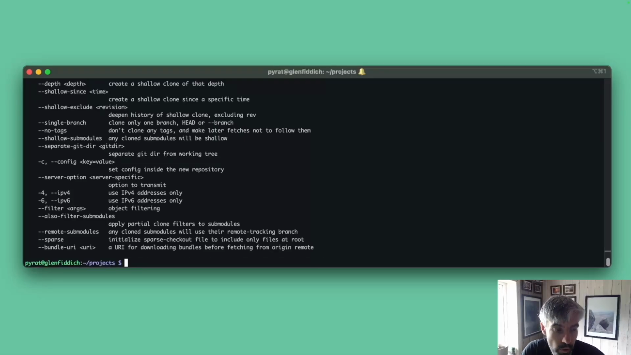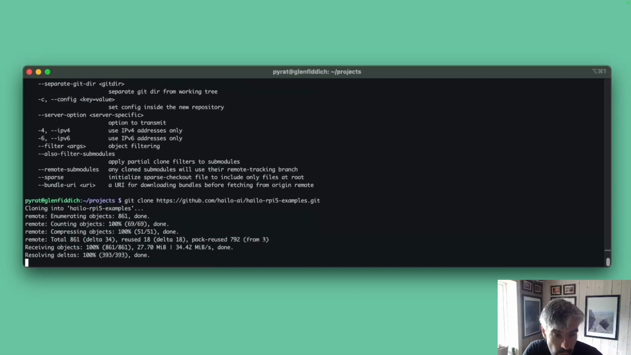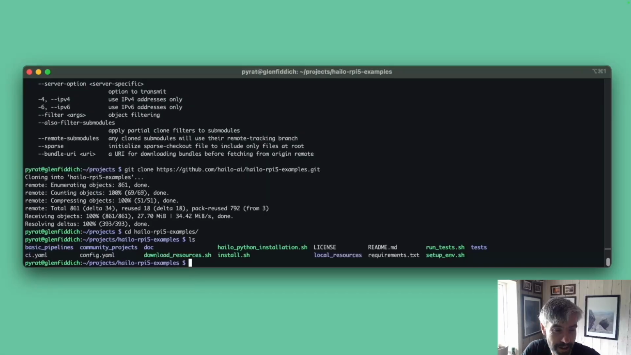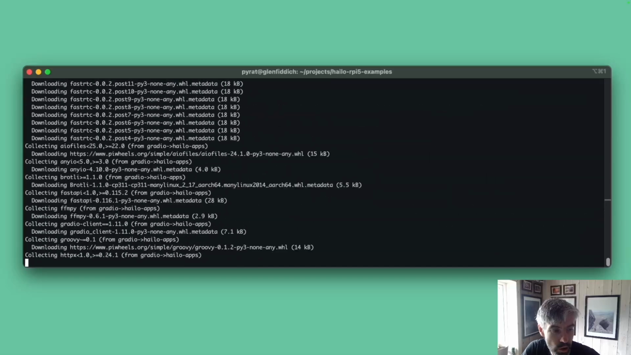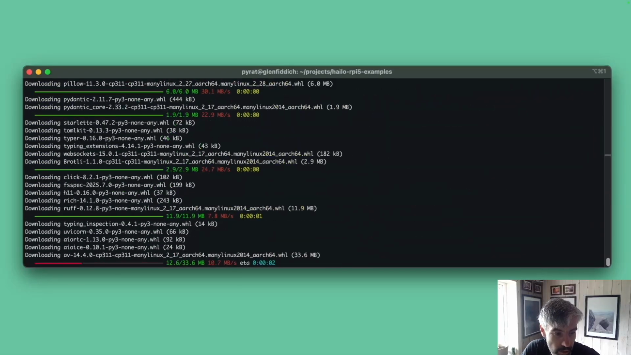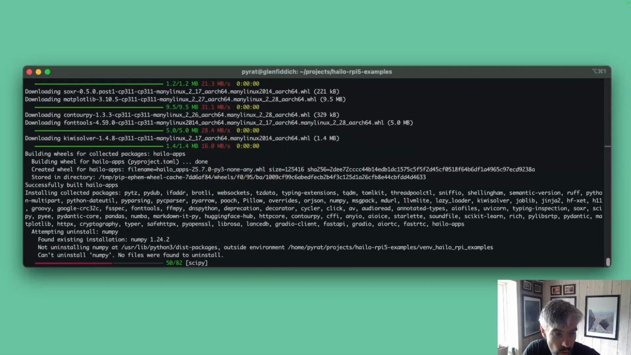And I'm creating a projects directory, and I'm going to clone some Hailo Raspberry Pi, hailo-rpi5-examples. Then you run the install.sh script, which again does quite a lot of installing, takes quite a long time.